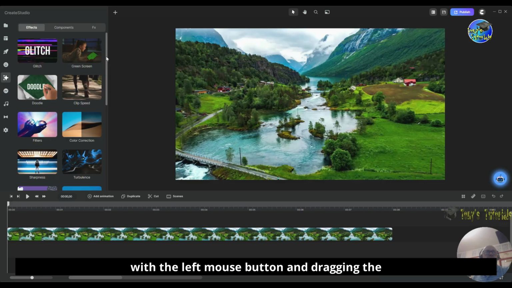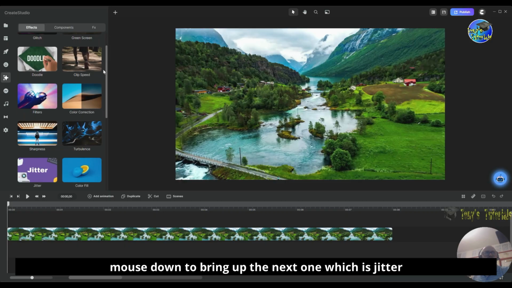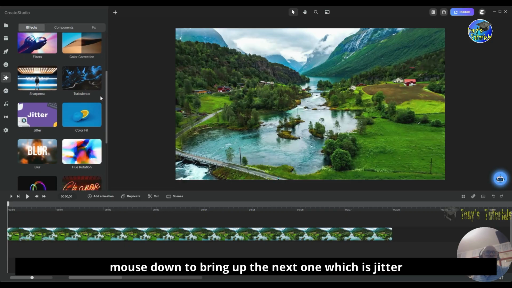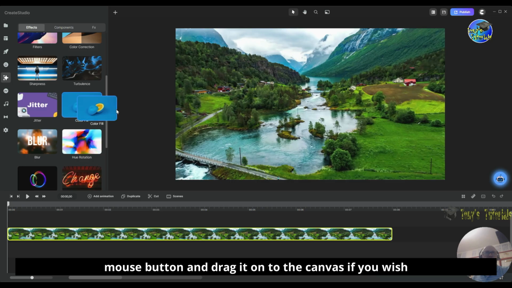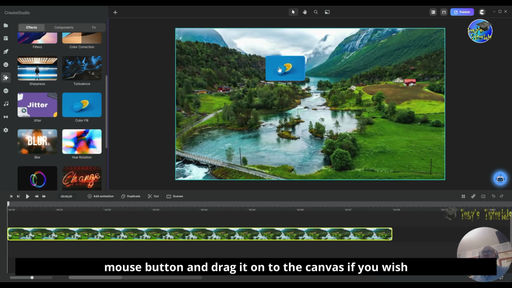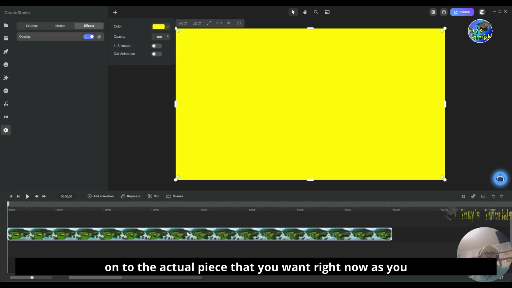slider here by left clicking on it, holding it with the left mouse button, and dragging the mouse down to bring up the next one, which is jitter, which we did last time, and this one is the color fill, which is the one we're going to use. Now you can click on that with the left mouse button and drag it onto the canvas if you wish, or you can drag it onto the timeline, onto the actual piece that you want.